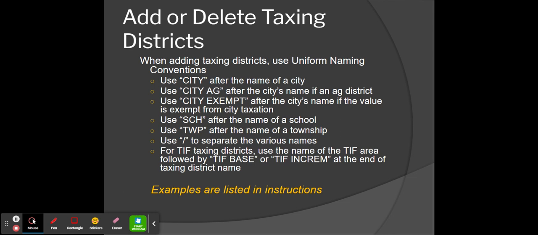So use city after the name of a city, city ag after the city's name if it's in a city ag district, city exempt, SCH after the name of a school, TWP after the name of a township. To separate the various names, use a backslash. And for TIF taxing districts, use the name of the TIF area followed by TIF base or TIF incrim or INC at the name of the taxing district.